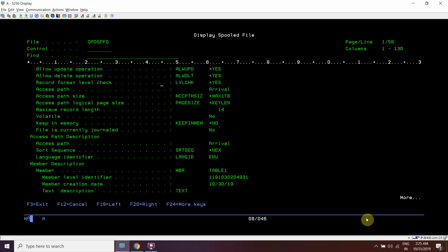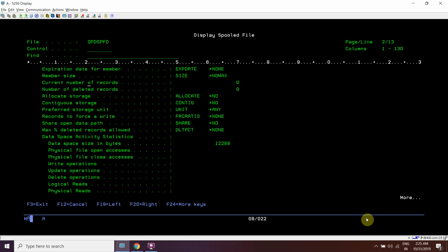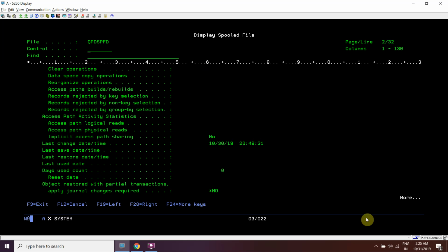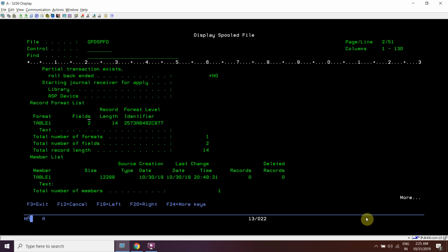Level check star yes. This is the member level information. Now come to the bottom here. So we can see that here the record format is the same, because we have not given the record format, so the record format is the same as the table name. Table 1 fields are 2, record length is 14, and this is the format level identifier generated by the system.